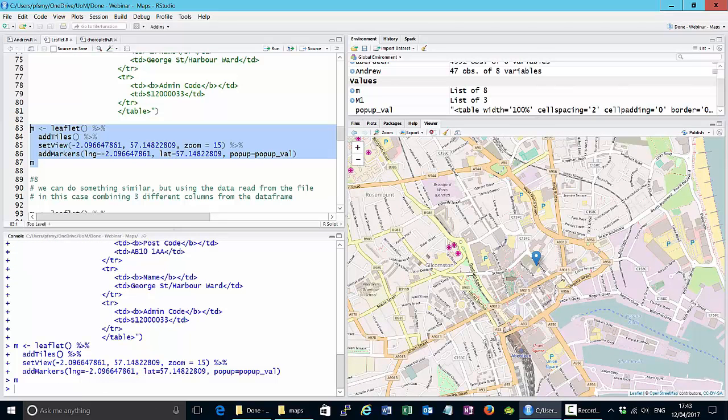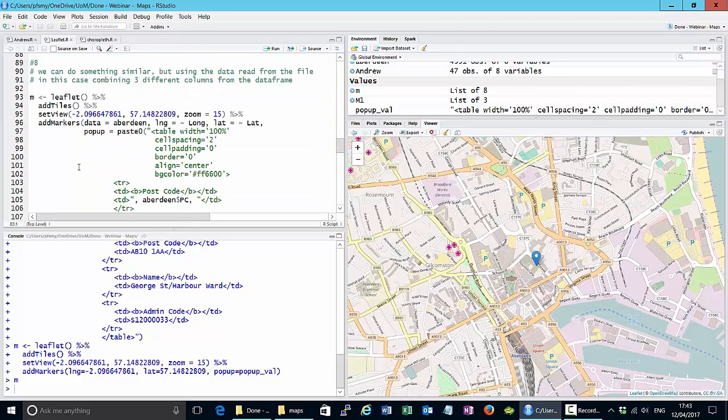What we can see is the single point, and if I click on that, I now get all of the information that I put into that pop-up value HTML string. I did slightly change the set view position here. That was just matched up for where I knew that point was going to be on the map.